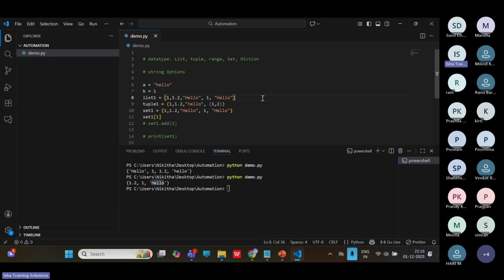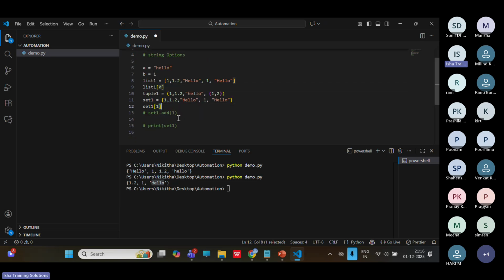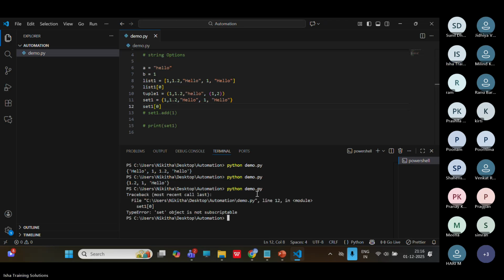For the list, we can do it. In order to pick up the first element, we can directly access it by using index 0. But since set is unordered, it doesn't consider the index. We cannot grab the values in this manner. See, it is throwing an error saying that set object is not subscriptable, which means it is not an ordered collection. So we cannot use the traditional way to access elements like we did for list and tuple.